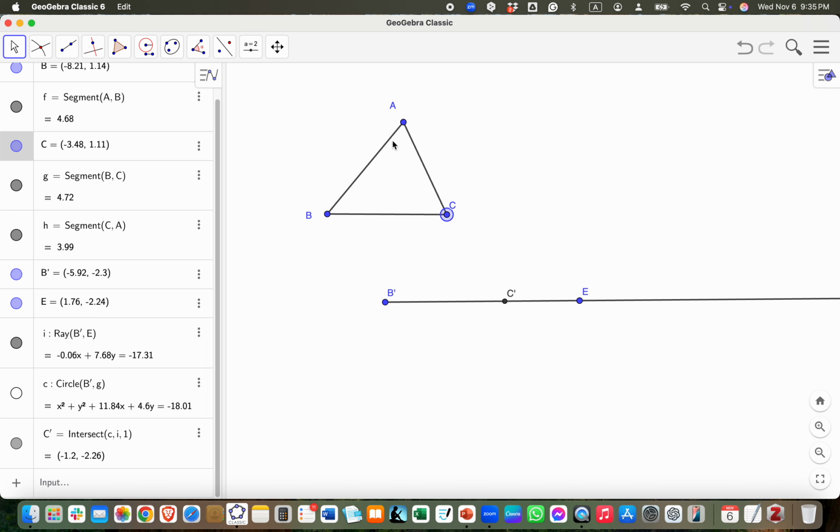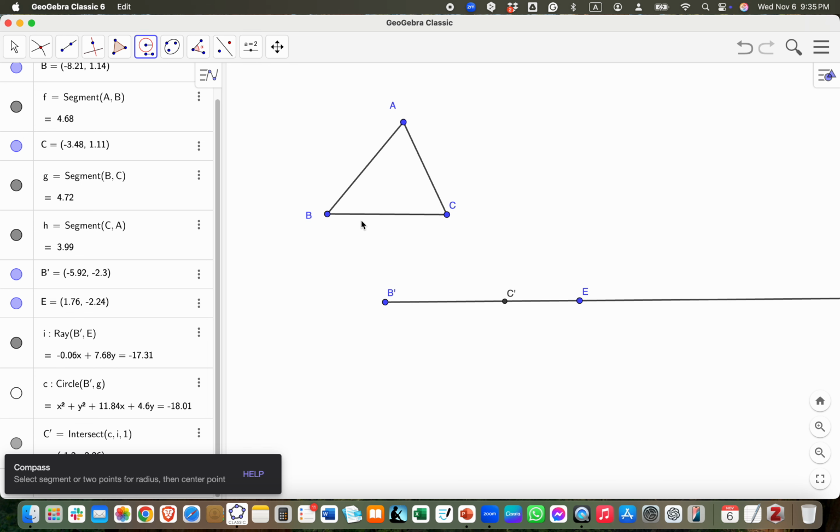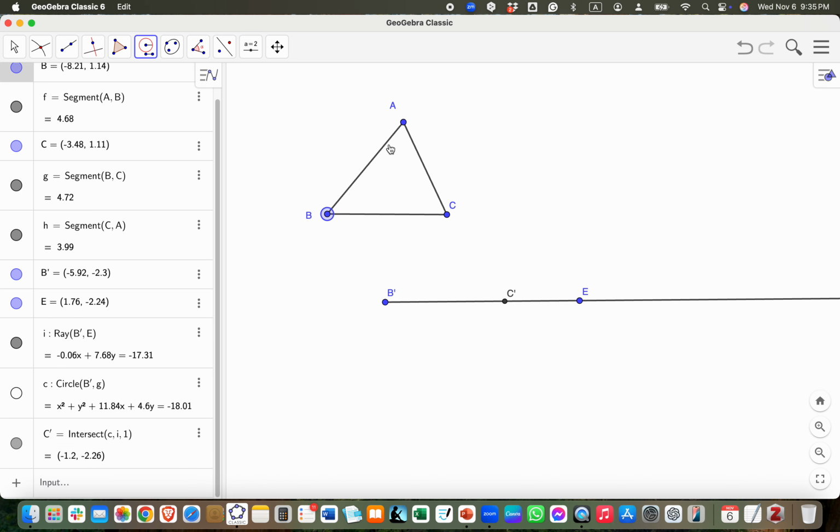Next, I'm going to copy AB, again using the compass tool. Earlier I clicked on the segment, now I click on the 2 points. So I'll click on B and click on A. And again, it constructs a circle whose radius is the same as the length of AB. So I click on B.